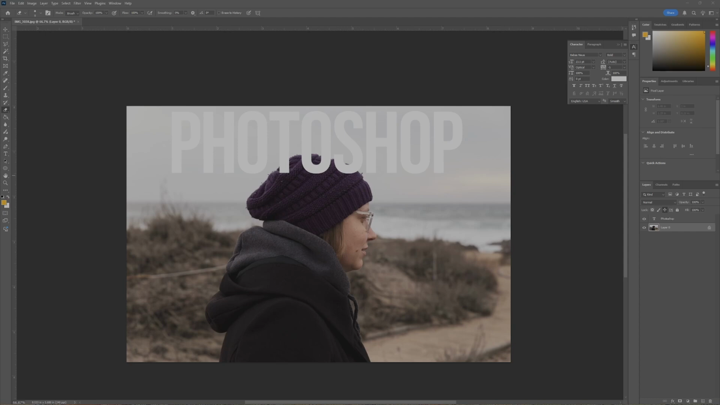So in this case, I have a photo here of a person, and then I have text above their head. A lot of times when I'm doing movie posters, album covers, any kind of advertising, there's a person in there. Sometimes I like to put the title or the text behind the person's head, or give the illusion that the text is behind the person's head.